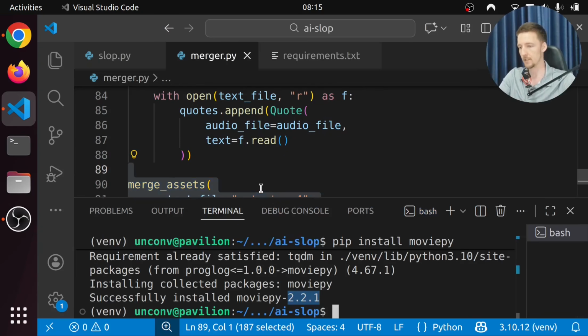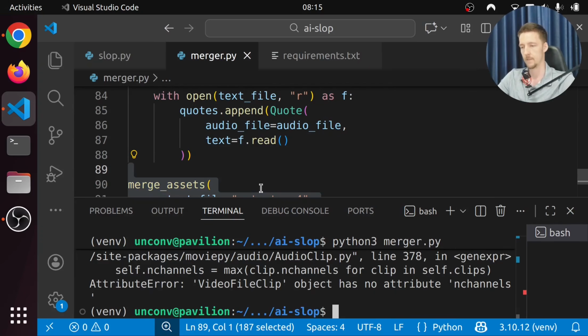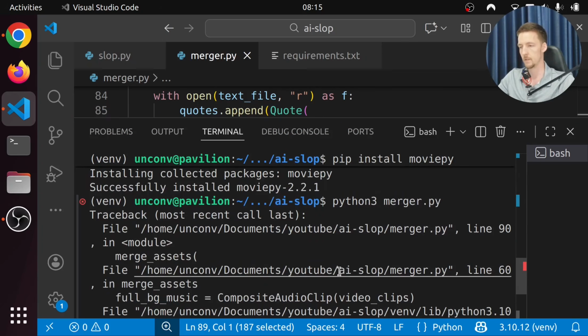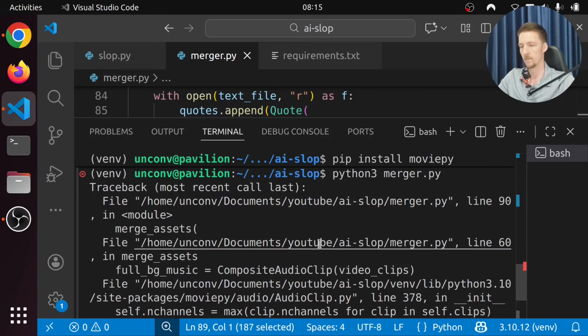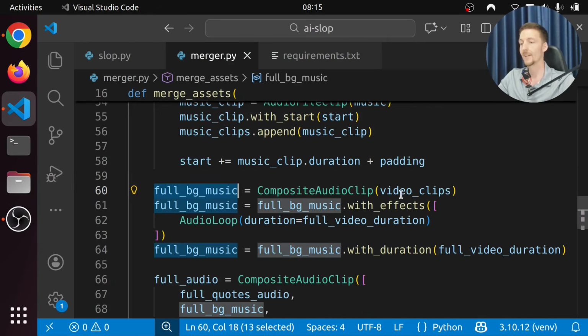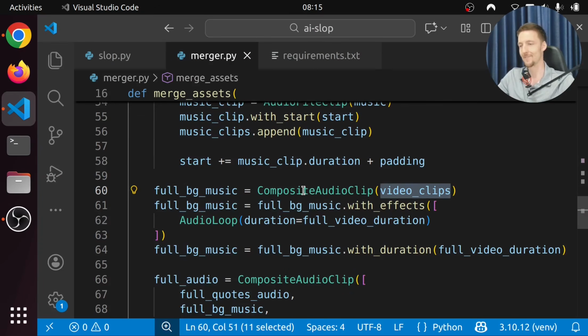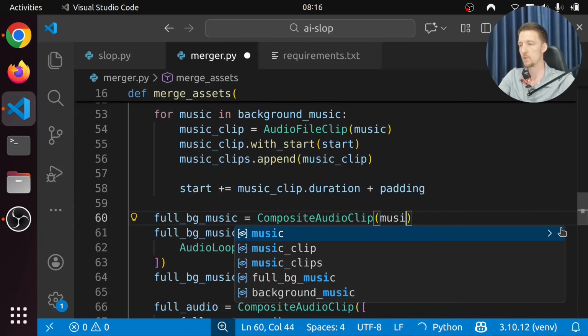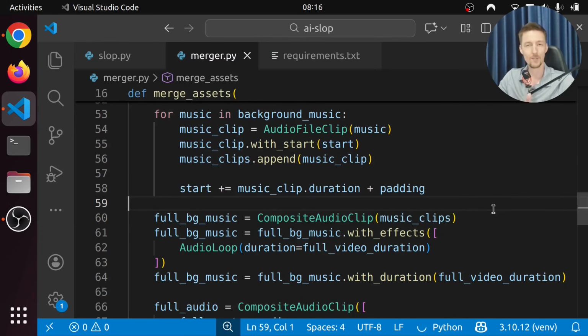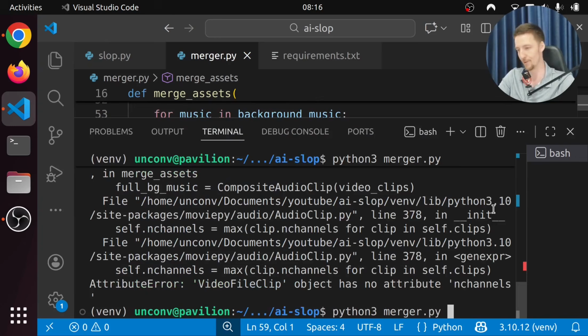So let's see if it works. Python 3 merger.py. And video file clip does not have attribute n channels. Interesting. So where did this come from? From line 60. Okay. We are trying to make an audio clip from video clips. So this is, of course, music clips. This is why you shouldn't copy paste even your own code.